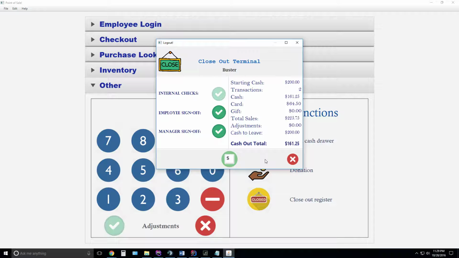Now, typically those two numbers would be the same. You might find them different, however, if you refunded a customer cash for a transaction that happened on a separate day. In that case, you will actually be shorting the register, say $10, and that'll be annotated on there, and that'll add up. So in that case, your total cash transactions would be $161, but your cash out total would be $151 to account for that $10 refund you gave. Also, a manager could make an adjustment to the register, and that would be reflected too, and you'd have differing numbers.